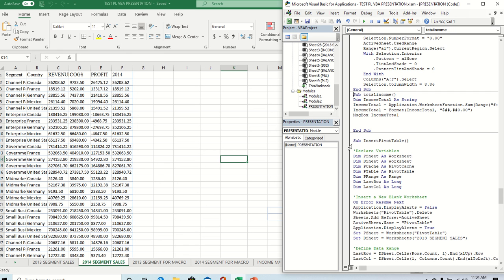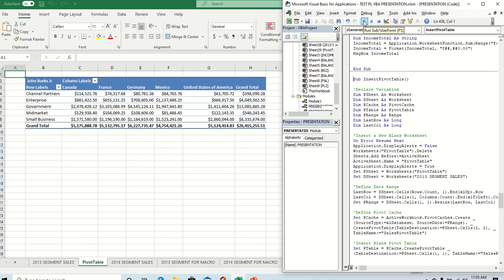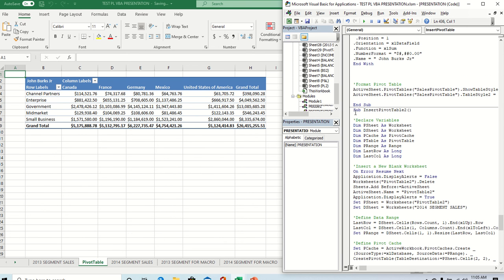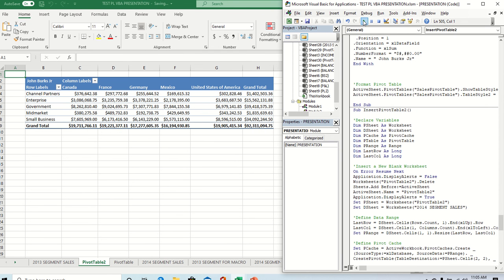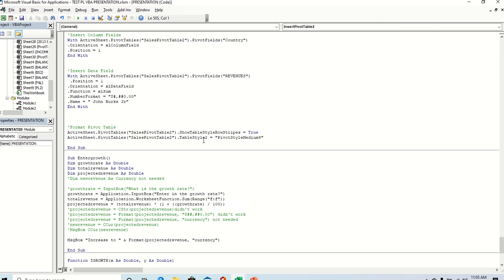Okay. And then a lot of managers like pivot tables, and in presentation pivot tables are great. So I'm going to create a pivot table. This one is for 2013, and sometimes you don't want to keep creating a pivot table over and over again every time you input the data. So once the data is there, I can just run this macro, and it puts 2013 into a pivot table. And then this macro here puts 2014 also into a different pivot table. And that's the macro for the pivot tables.